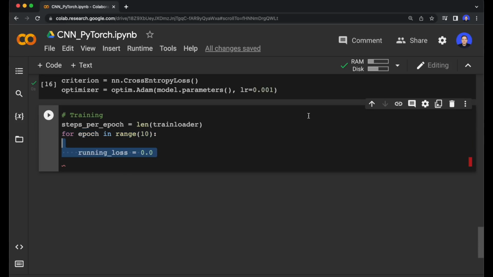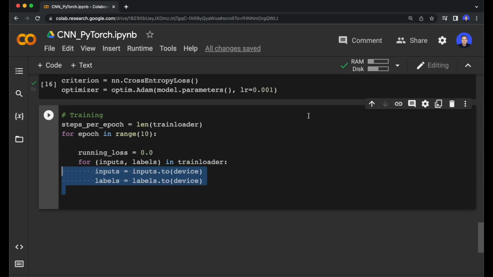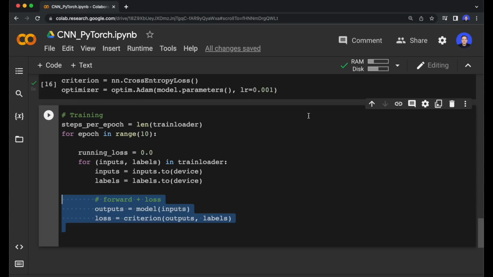Then we keep track of the running loss, so this will be the average loss for each epoch. And then we have an inner loop over the train loader. This iterates over all the batches of the training dataset and returns the images and the labels. Again, we have to push it to the GPU here to have both the model and the data on the same device. Then we call the model and pass the inputs to it. This essentially executes the forward function under the hood and does the forward pass.